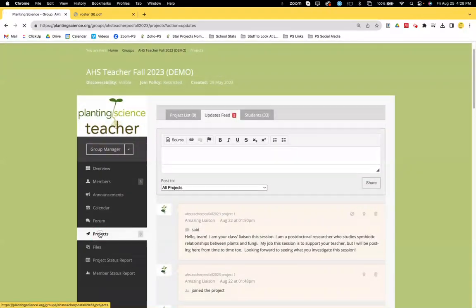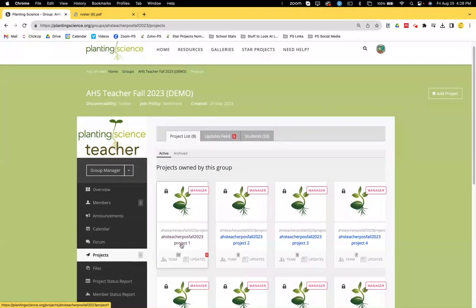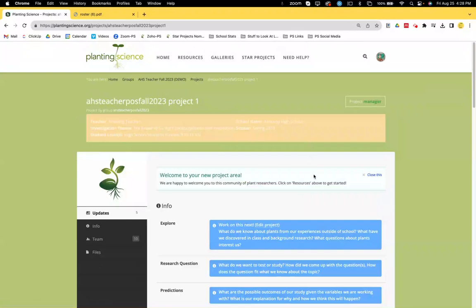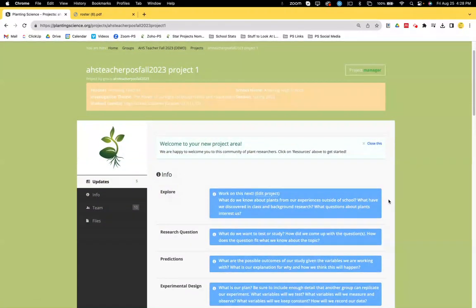Now, the last thing I want to do before I sign out is give you a quick introduction to the project page itself. It's very easy and straightforward to use, I think, for the most part, but the first time you see it, it may not necessarily be totally instinctive. So when students log in, this is what they will get to see.